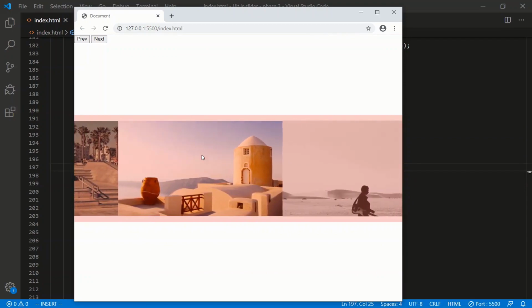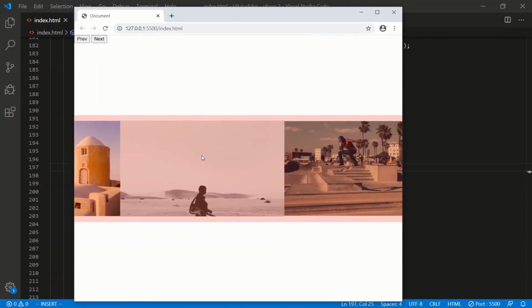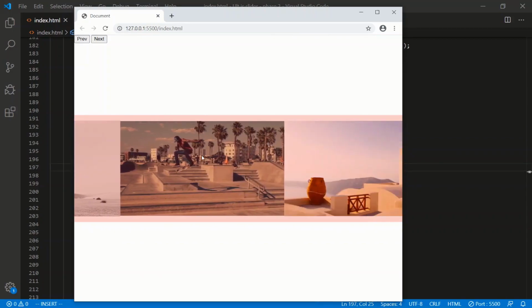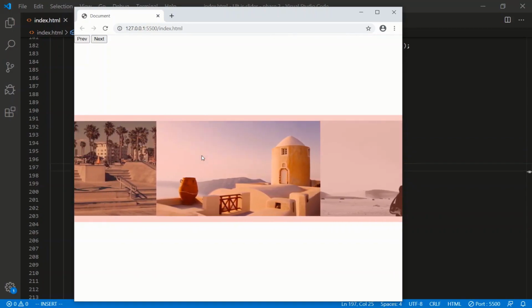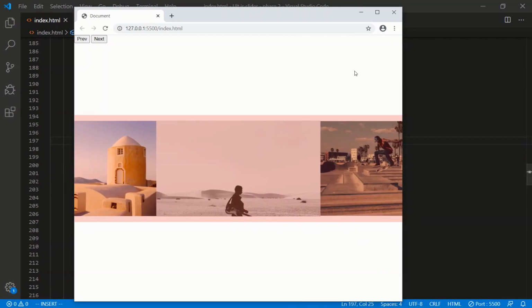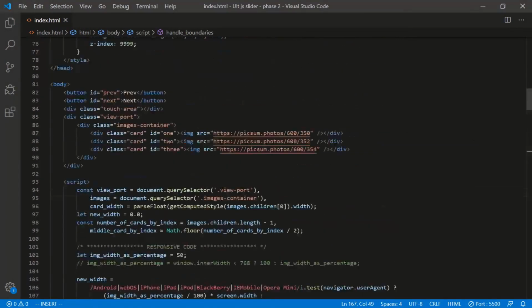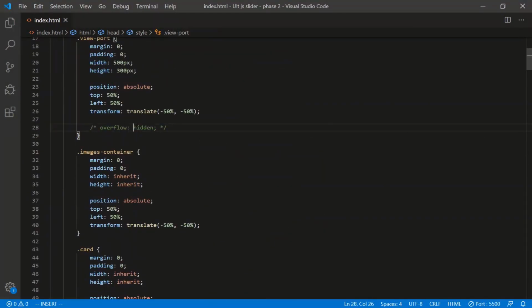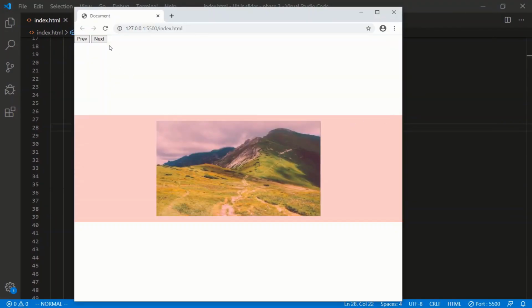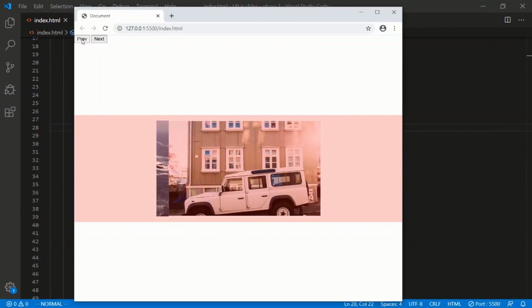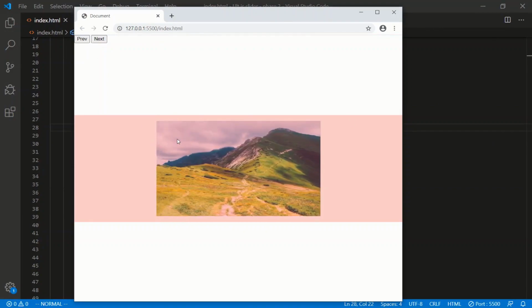And there we go. So that's it for this image slider. Let's do the overflow off and show the entire thing. Save. Let's do next, next, previous, mouse wheel.